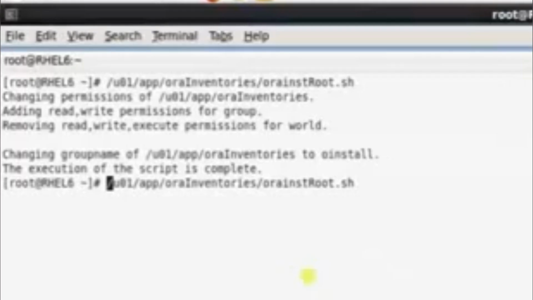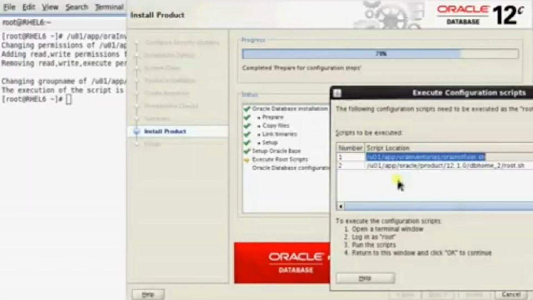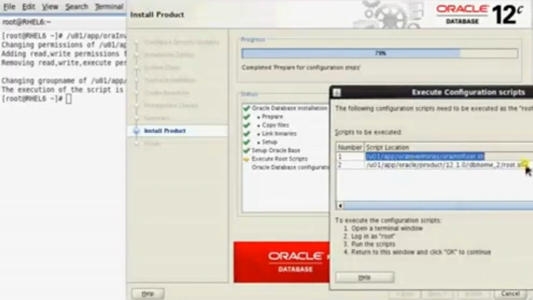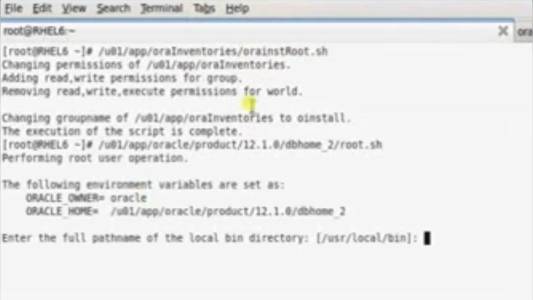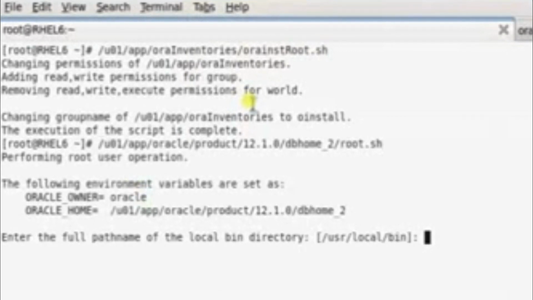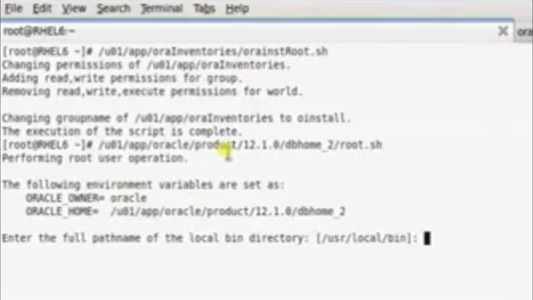My installation is complete. Now you need to execute these two scripts as a superuser. Just look into this: the following configuration scripts need to be executed as a root user. Open the terminal, log in as root, and run the scripts. There's a tab where I've been logged in as root. Okay, the group name of inventory install execution script is complete.